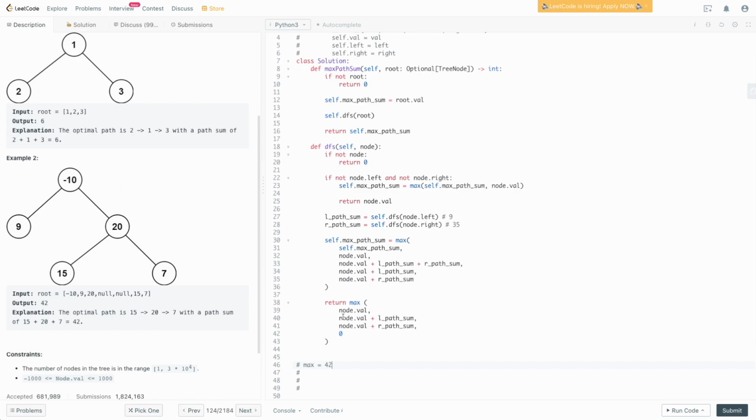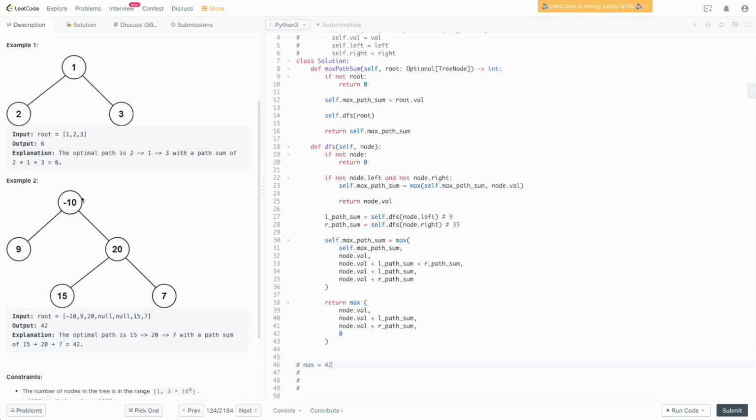And then what we do is we return the maximum of node.val, so the maximum of minus 10, or minus 10 plus 9, which is 1, or minus 10 plus 35, which is 25, or 0. So obviously 25 is the largest, so we would return 25 here. But since this is the root, and now our DFS is actually finished, we don't have to worry about anything more. So now we're here, and all we have to do is simply return the maximum path sum, which we saw was 42. So what is the time and space complexity of our algorithm here?